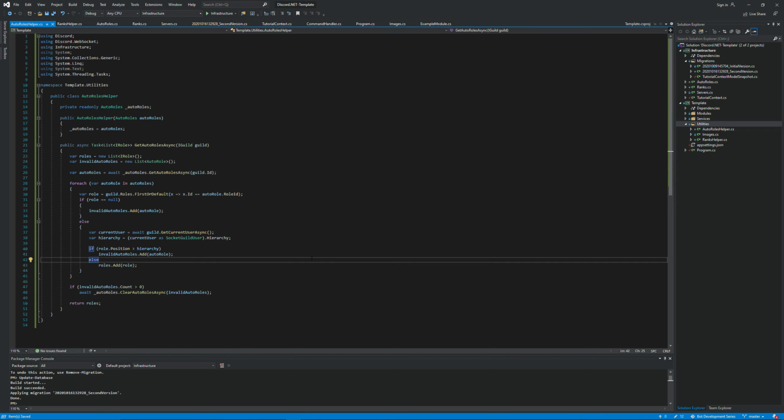And that might have sounded a bit complicated, but now we have two functions that are capable of fetching all the roles inside of our Discord servers, to get the auto roles, but also the ranks. And if they are not correct or something is wrong, they are able to delete them.